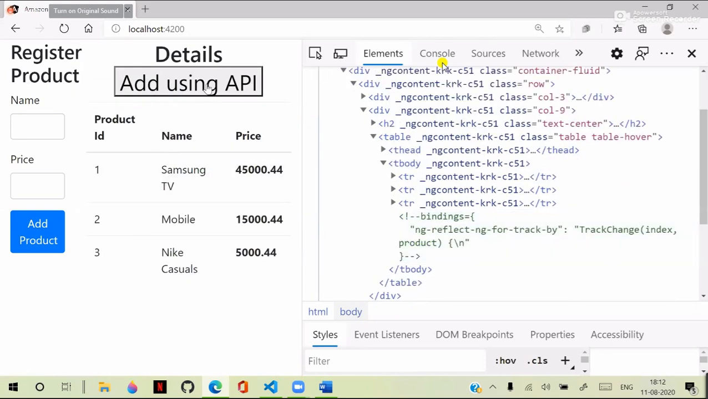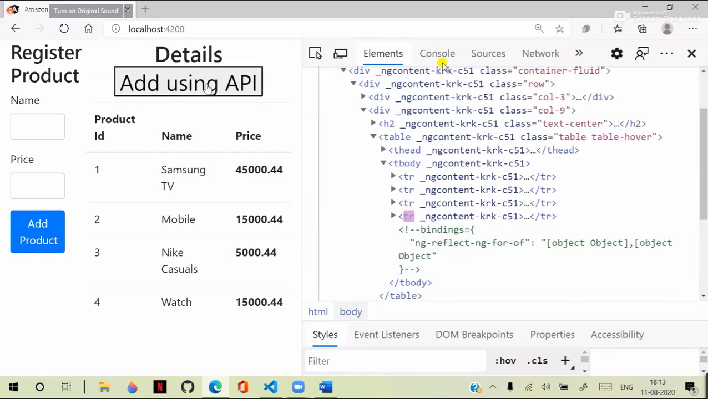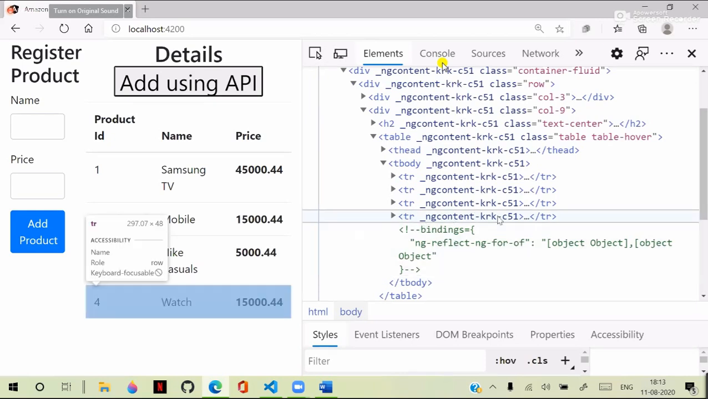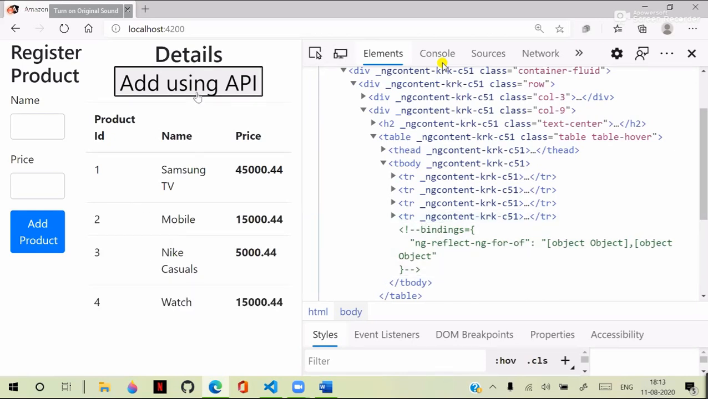Add using API, it will work only for the last one. After adding the last one, it will not add again and again. It will not regenerate again and again. Even if I click again, it's not working. Why? Because there is no more change here. So iteration will work only when a change occurs, and only the newly added item will be added into the list.